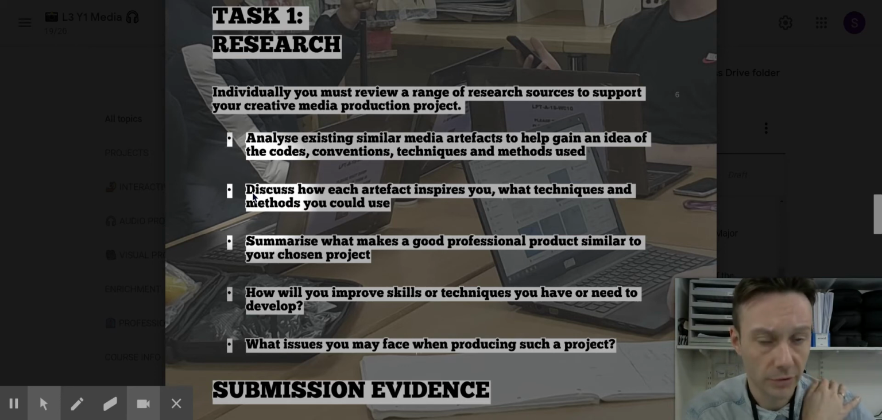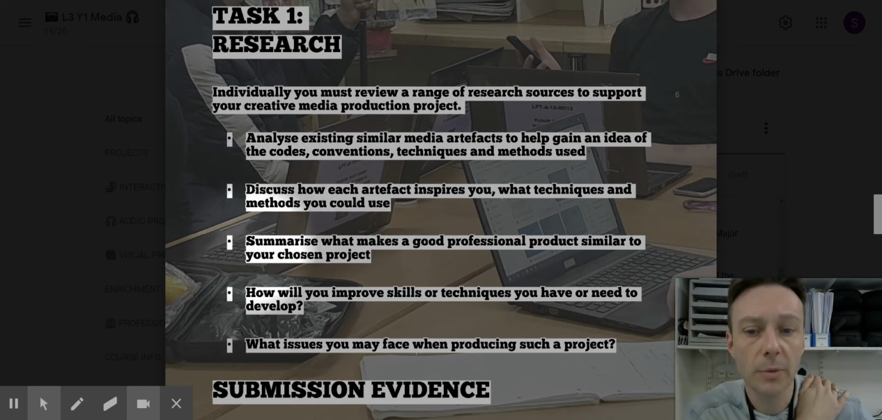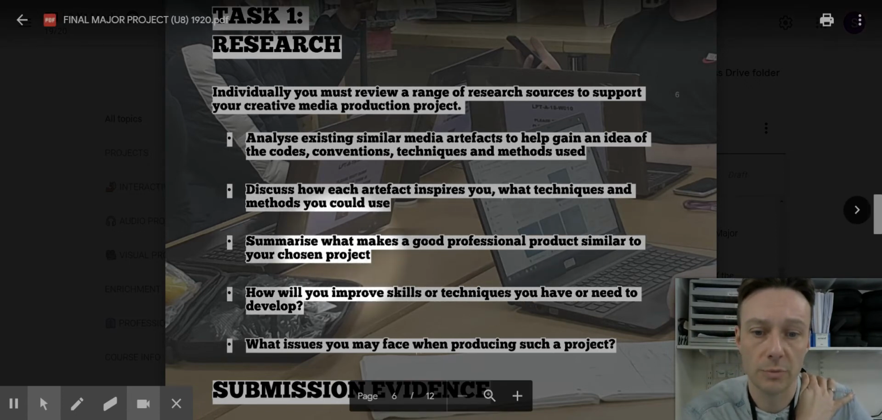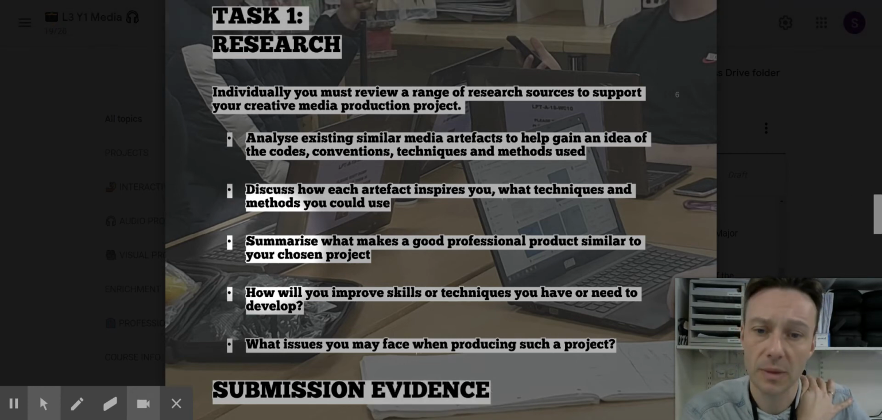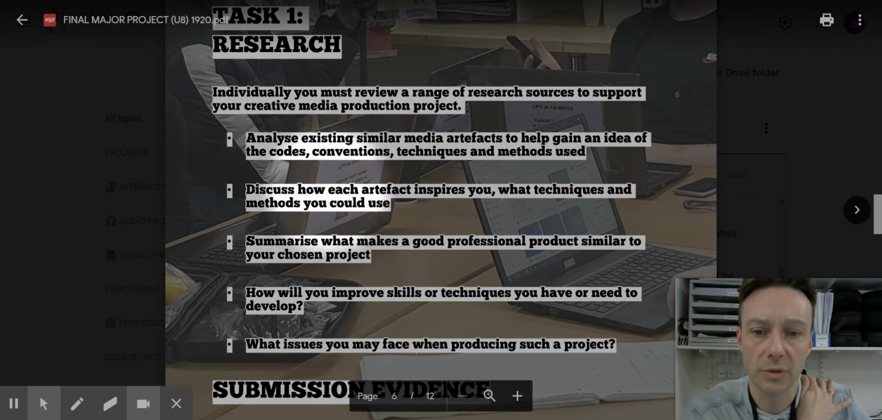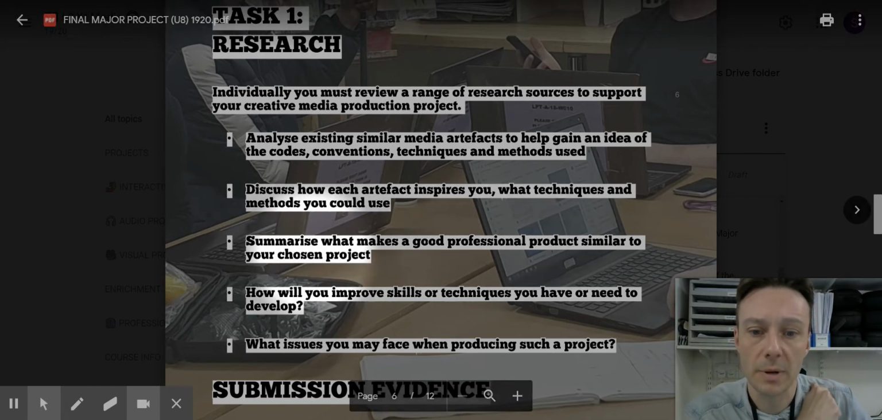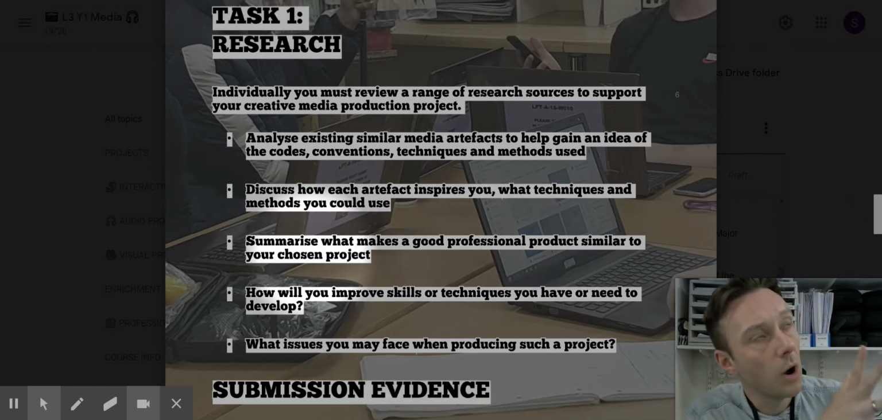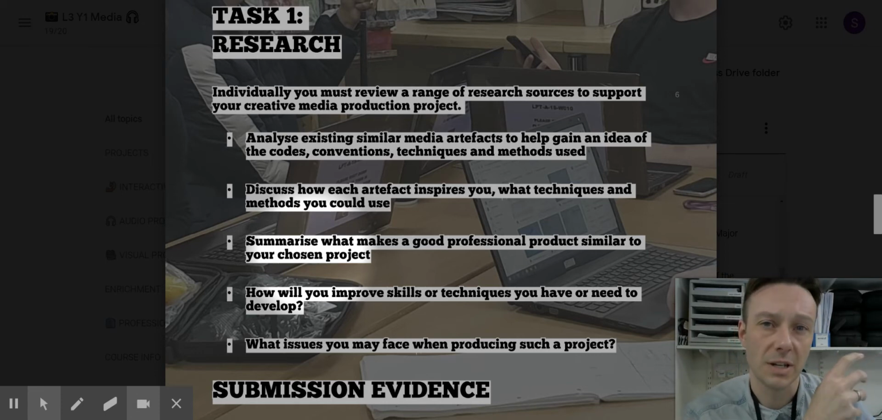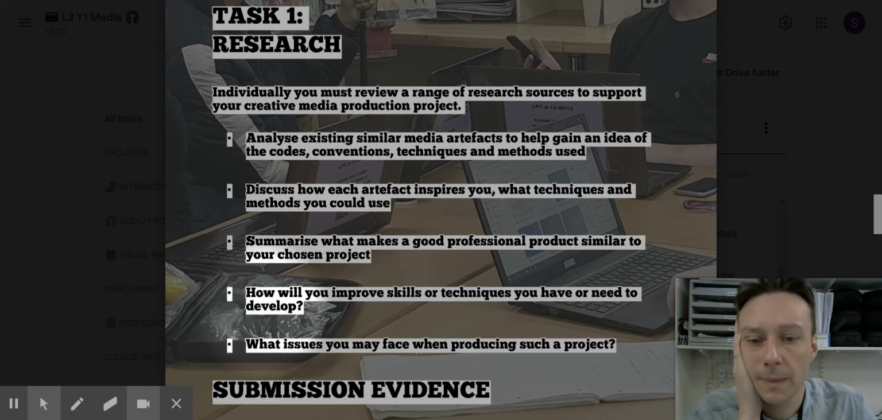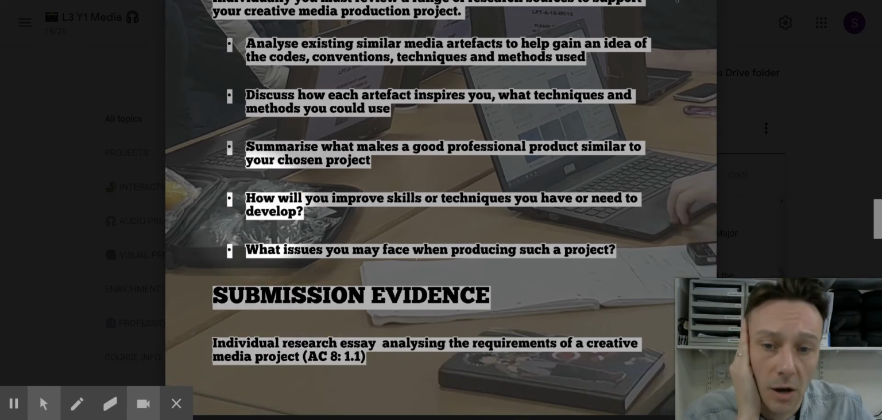The third bullet point asks you to summarize what makes a good professional product similar to your chosen project. So what is it? Now you've looked at these 5 examples, what can you tell me makes a good professional product similar to your chosen project? What are the identifiable characteristics that make it that professional level? Tell me.